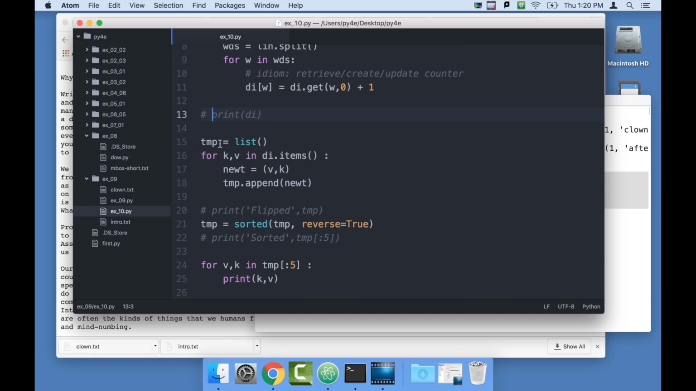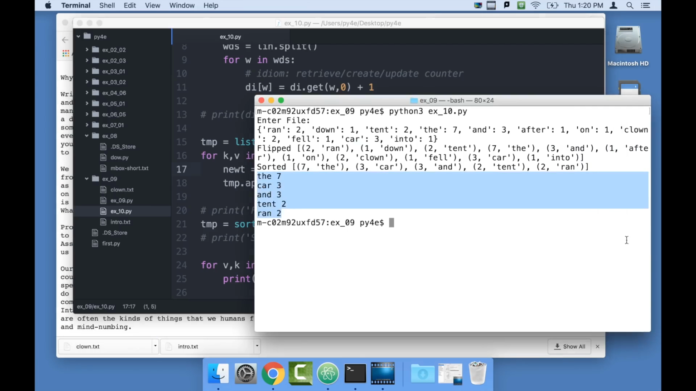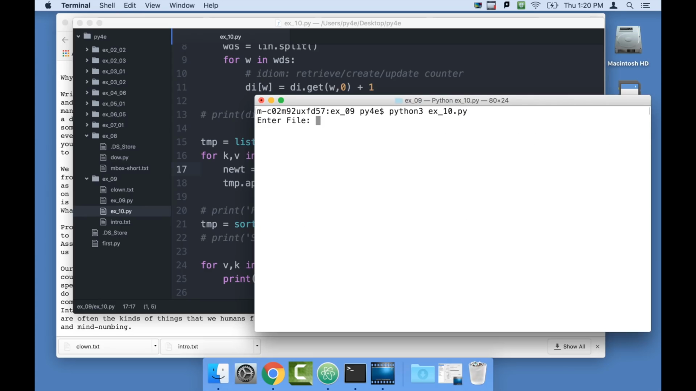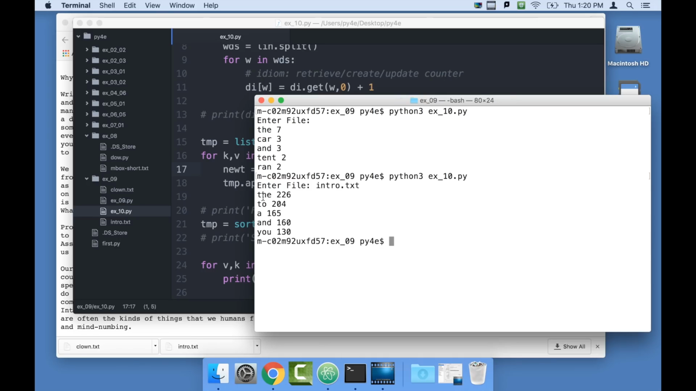We have a dictionary. We make a list, and we make these reversed tuples where we have the value first and the key second. We're setting it up so the sort's going to work. And then once it's sorted, we have to flip them back. So we flip them for sorting from key value to value key for sorting. We do the sort, then we flip them back with key value and print them out. And it works fine. So let's try our big file, intro.txt, and there you go.